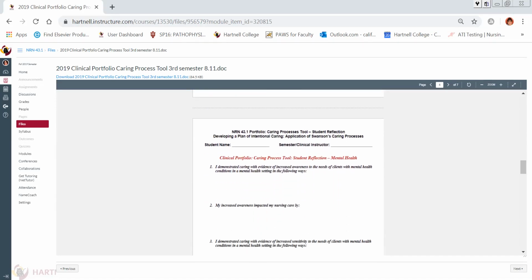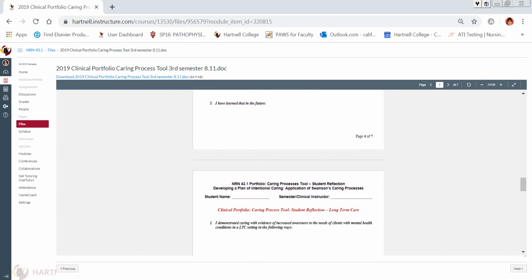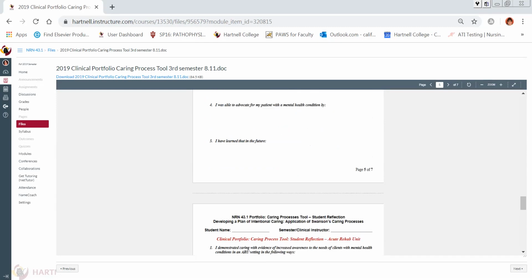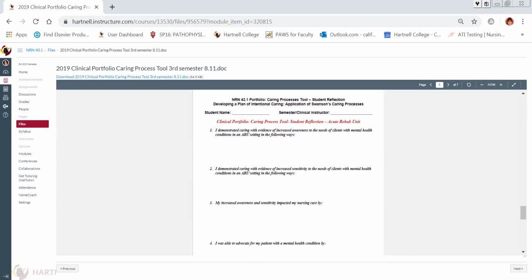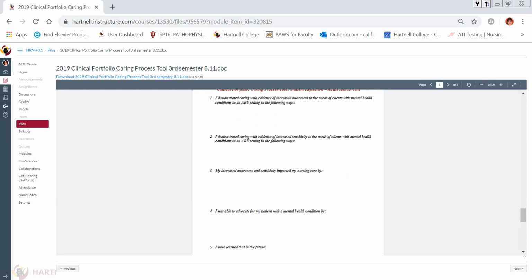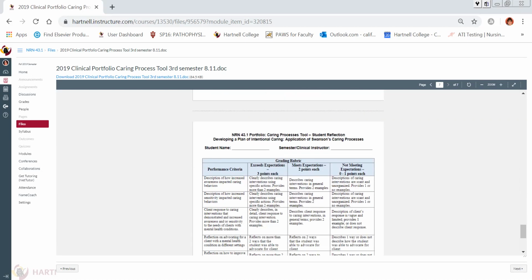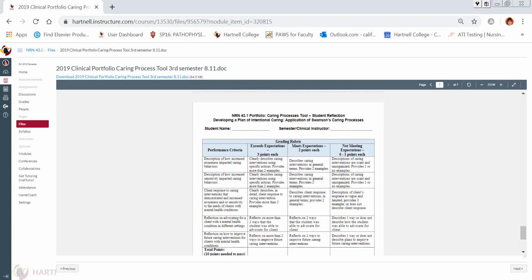And then you'll notice it's already written out for you for mental health. It's the same questions, long-term care and ARU. Again, the same question, just in a different setting. So we really want you to be looking at how you look at clients with mental health conditions in the different settings. And then there is a grading rubric that you would use for each rotation.